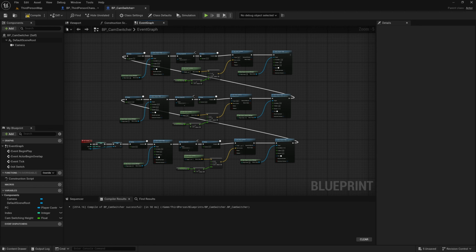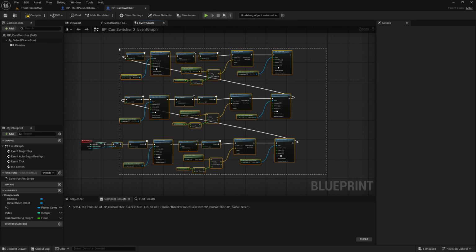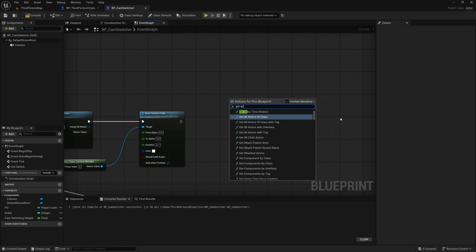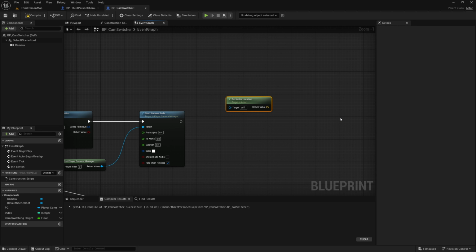Nice. The next thing that we want to do is basically spawn the character that we're switching to, and then we'll move over to them and then do the reverse of this and possess them. So now I'll just get the actor location once more. Get actor location.